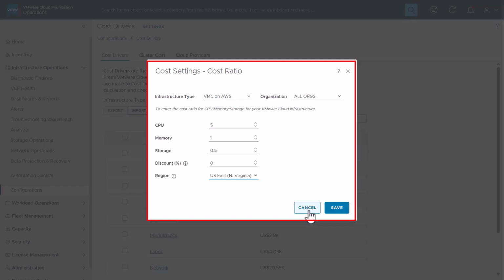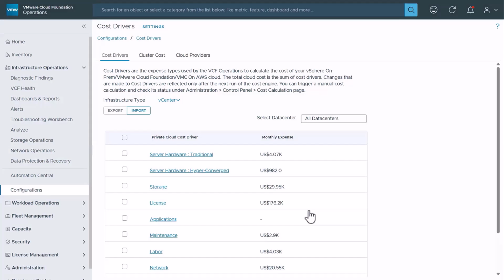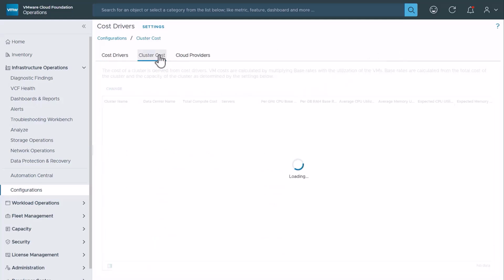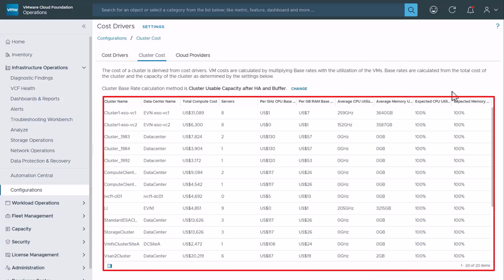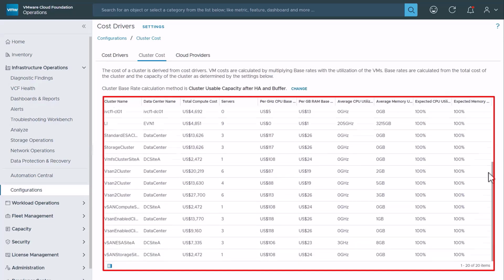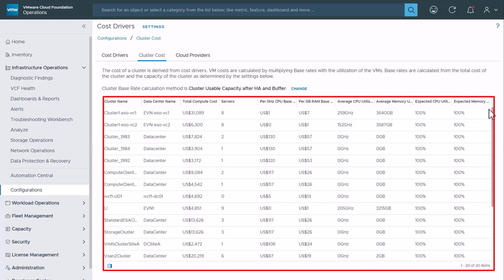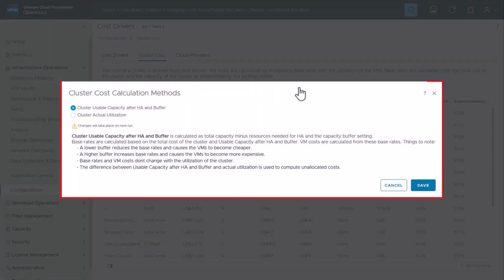And what's really, really great about this is that on the cluster cost page, I also can get a detailed breakdown of total cost, current utilization, expected utilization of resources like CPU, memory, and storage. And I even have the option to change how my costs are calculated, either by usable capacity or by actual utilization.